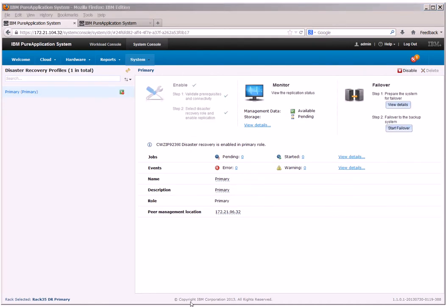The monitoring function allows you to check the replication status at any time. The function is provided on both the primary and backup racks, but the information displayed is similar. Here on the profile page you see a summary of the monitor. It shows that the management data has been replicated, and it shows that the storage data is still replicating. Click on View Details for more information.